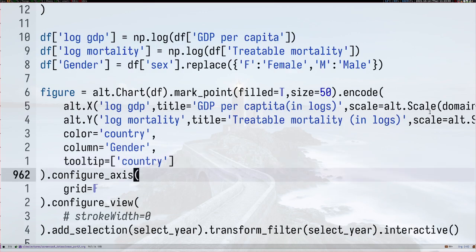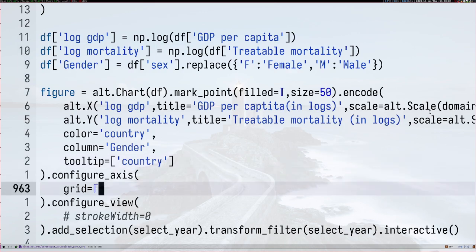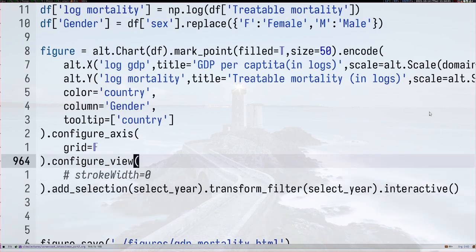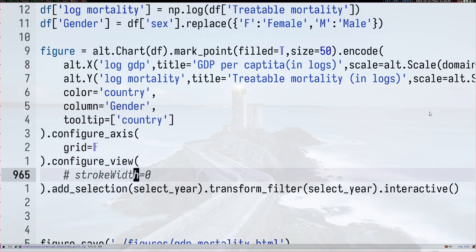So then we configure the axes. We don't want a grid, so we specify grid false here, but try for yourself at home what happens when you specify grid is true. Then we configure the view. So the stroke width you can specify equal to 0. I've out-commented this to show you what it actually does. So at home you can try what you get when stroke width equal to 0.